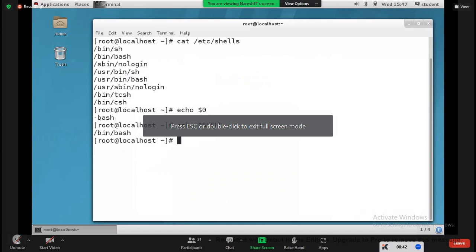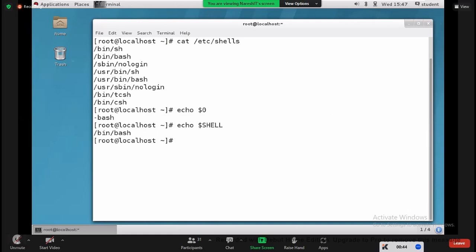Now, how do we change the shell environment? By default, we have bash, guys. So we need to change the shell environment. Simple. We need to switch from bash to sh. Just type sh, then hit enter. Got it, guys? It's very simple to change the shell environment. Then exit, and again you're back to bash.